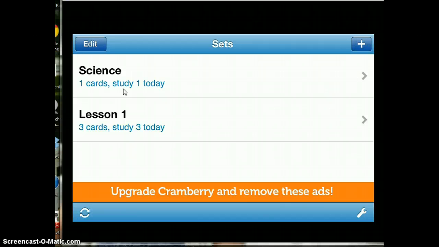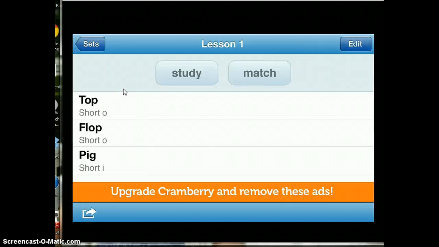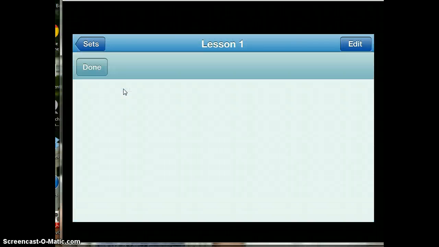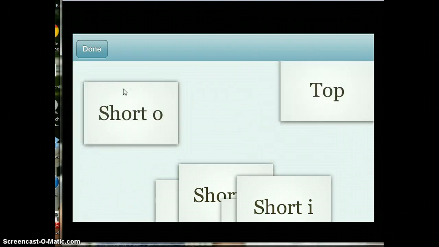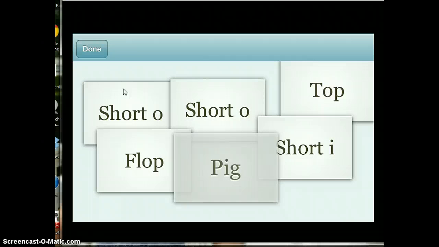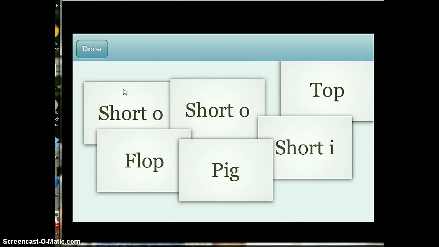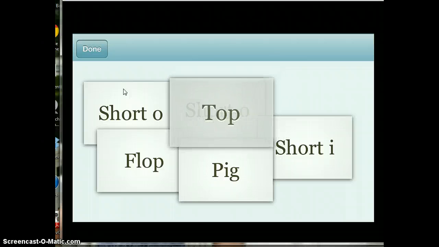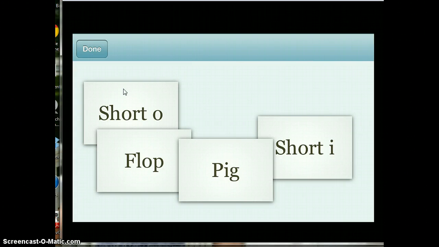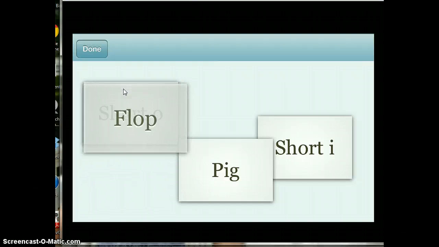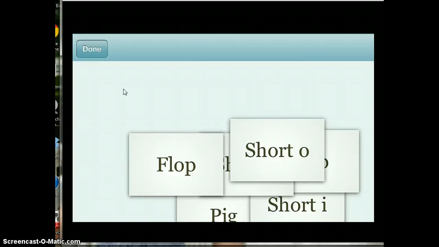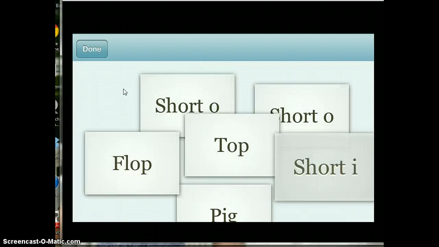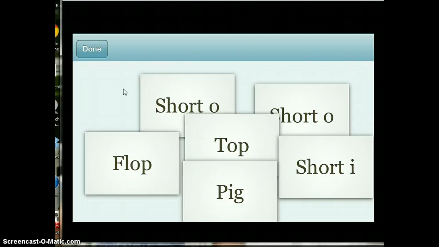So a student can come in here and click match. I'm touching these with my finger and sliding them around. This is the front and the back of some cards that I made. I have top. I'm going to slide it on top of short O, and notice the cards disappear. Flop. I'm just matching. If you were doing definitions, it would be the word to the definitions. And again, it shuffles them again and gives you those cards again. If there's a whole bunch of vocabulary, it'll put so many on the screen at a time.